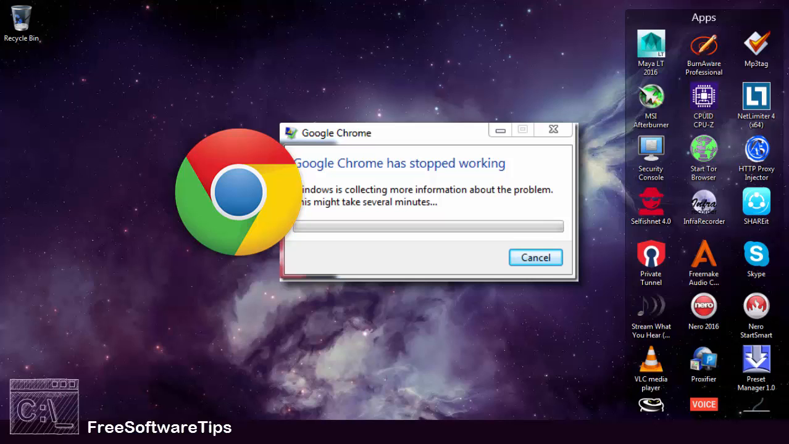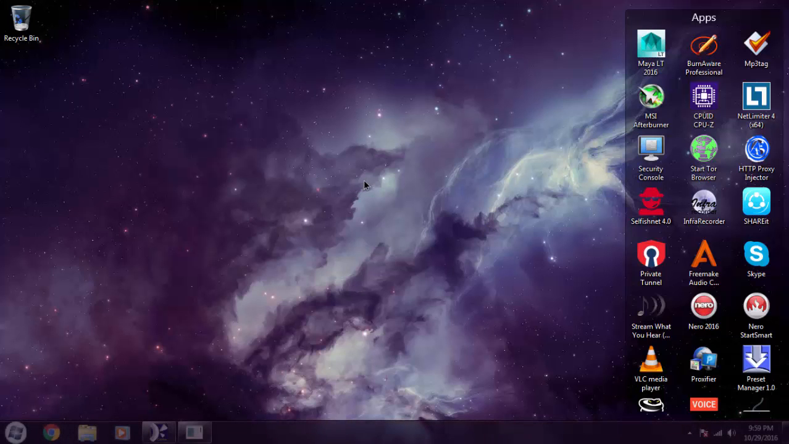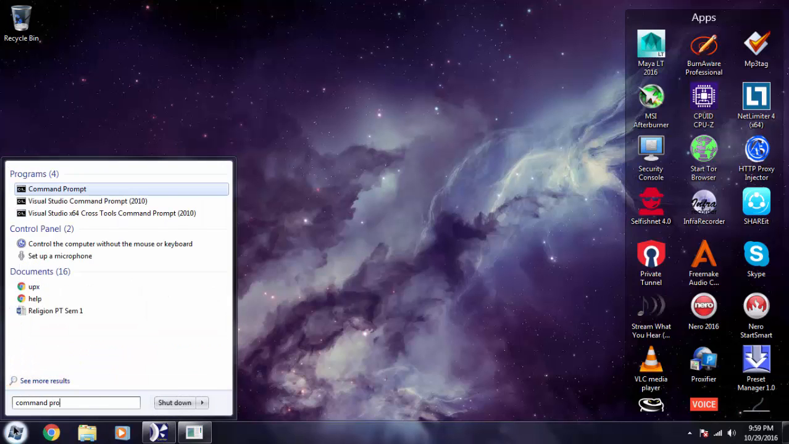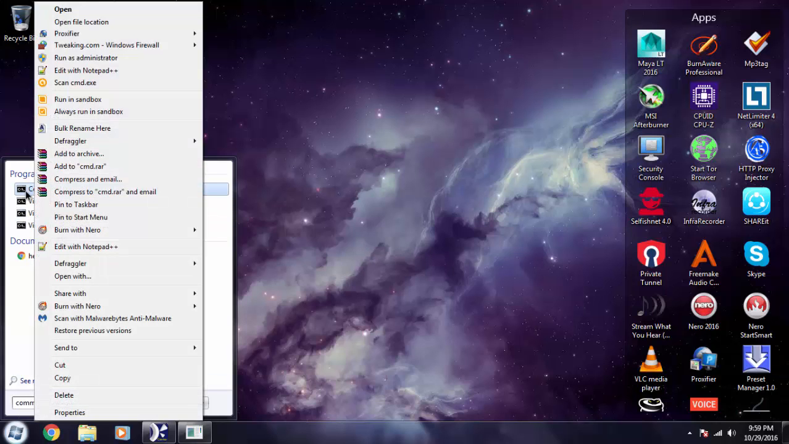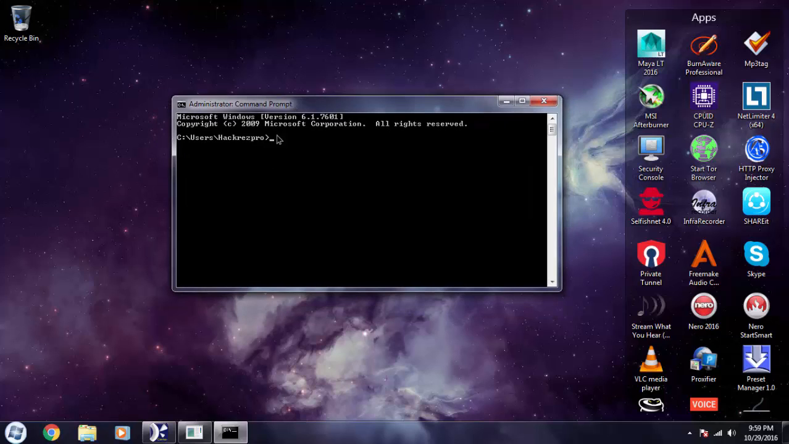Today I'm going to show you a tutorial on how you can fix Google Chrome unresponsiveness with two basic steps. So first, we're going to start by going to our start menu, then type in command prompt, then right click the result, then click run as administrator. You must be an administrator to do this step.